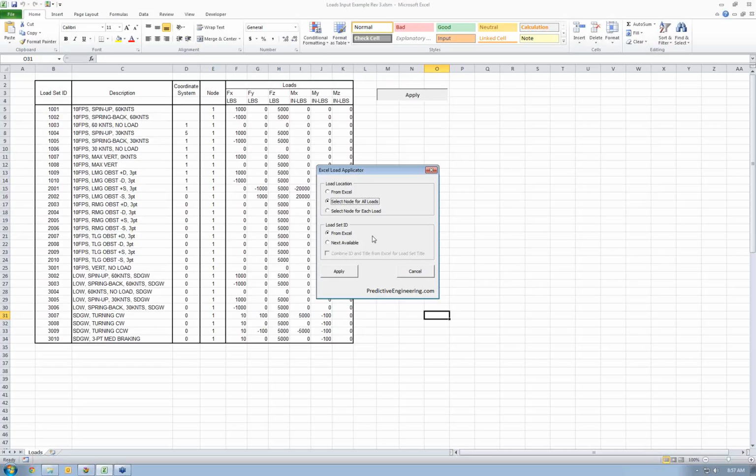Next option here is the load set ID. Now, if you have a special numbering system for your load sets, and you have those entered into your spreadsheet, this API will allow you to use this load set for the load set ID within Femap. If you want this to be a part of the title rather than the load set ID, you can just start your load set counting at 1 or the next available load set, and you can combine this number and this title to be the title for your load set. I'm going to do the first option here.